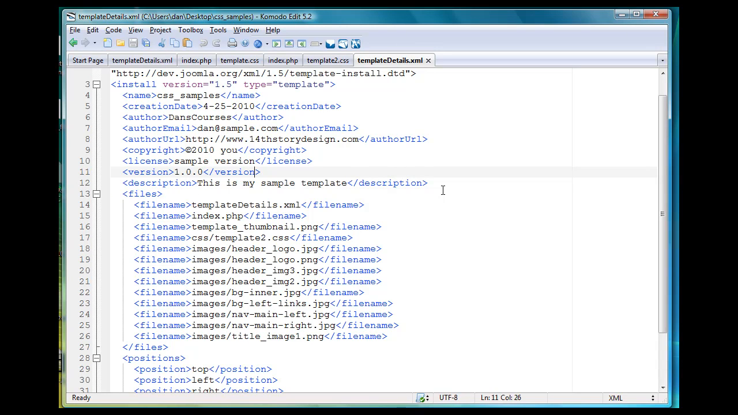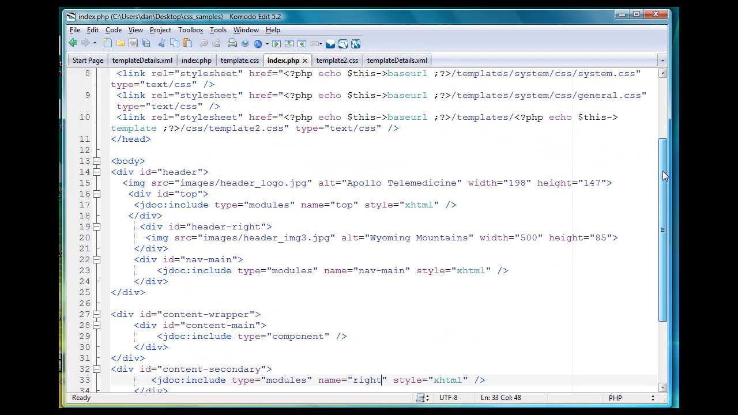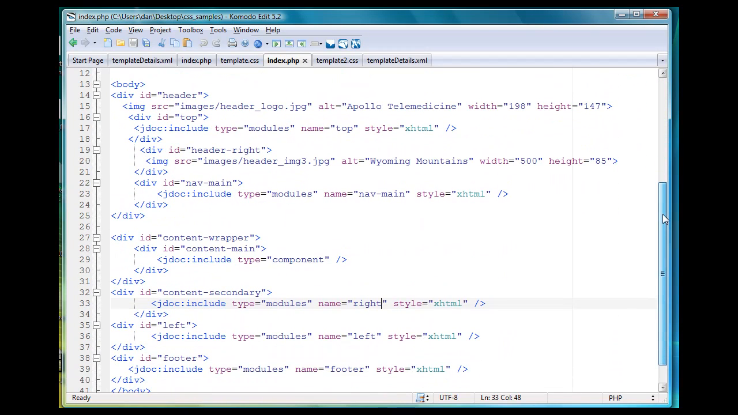Now, there's one other thing that we need to change. We need to get our PNG file, our template thumbnail image, but we also need to do something else to these index.php files. In the index.php file, down in the body, you can see here it says image source images header underscore logo dot jpeg. Well, when this is installed in the template, what's going to happen is it's going to go into a WAMP server.